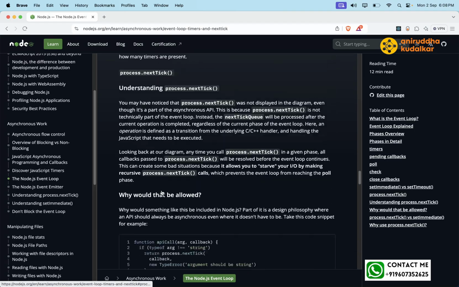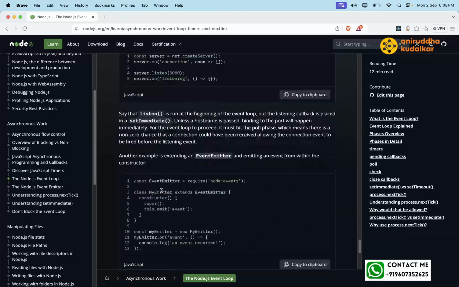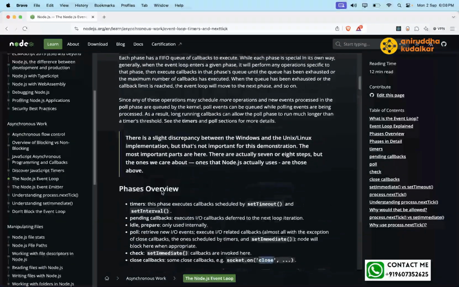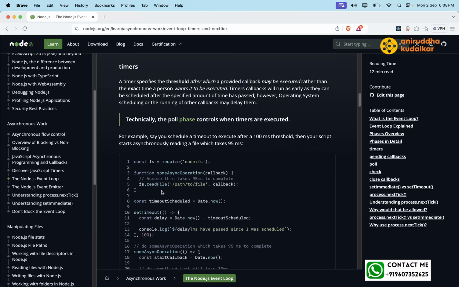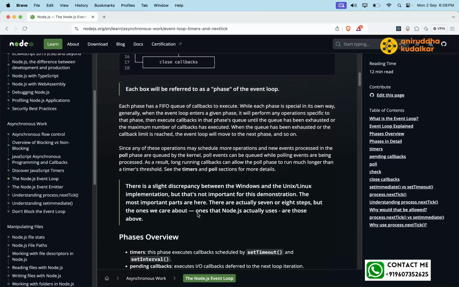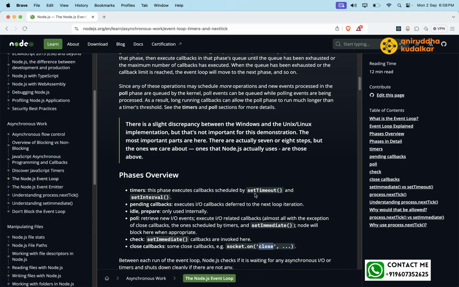So this is nothing but a little overview. Whenever we execute our applications, we will see it in practice. But what you need to remember for timers is that whenever you use the functions setTimeout or setInterval, do you remember these functions?